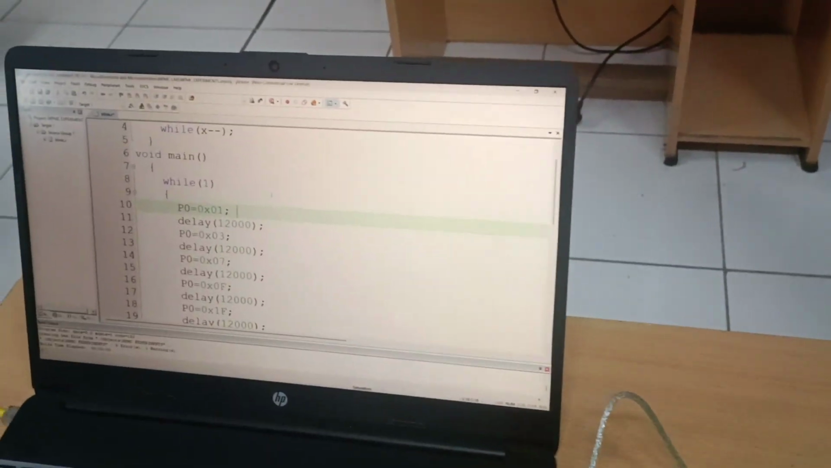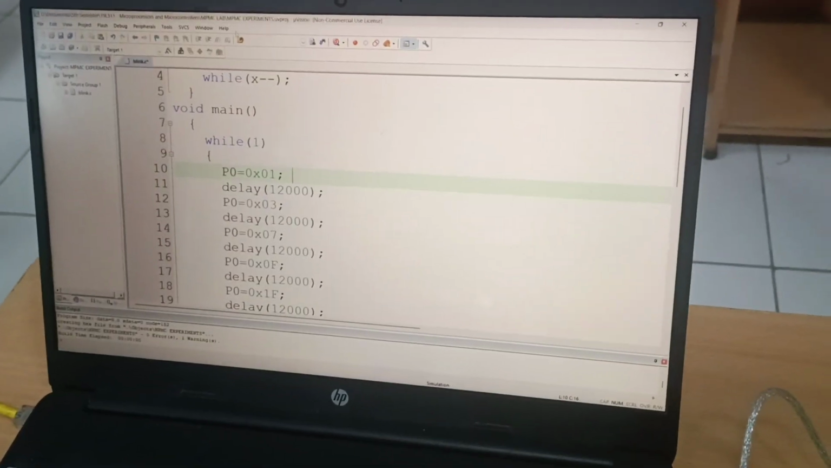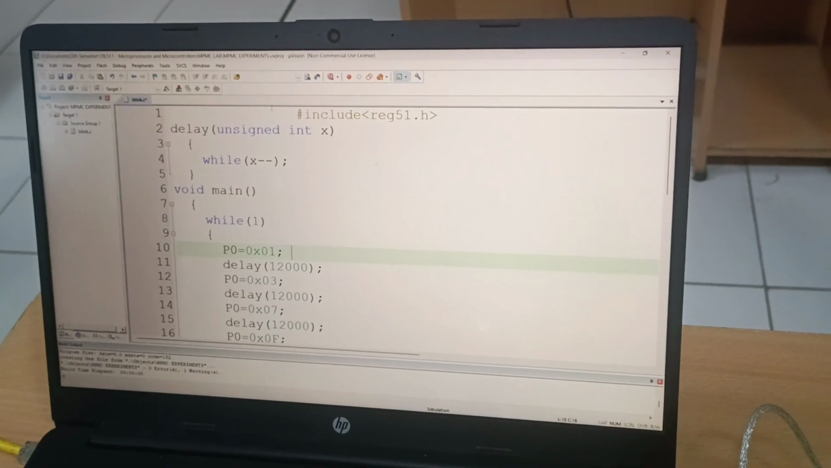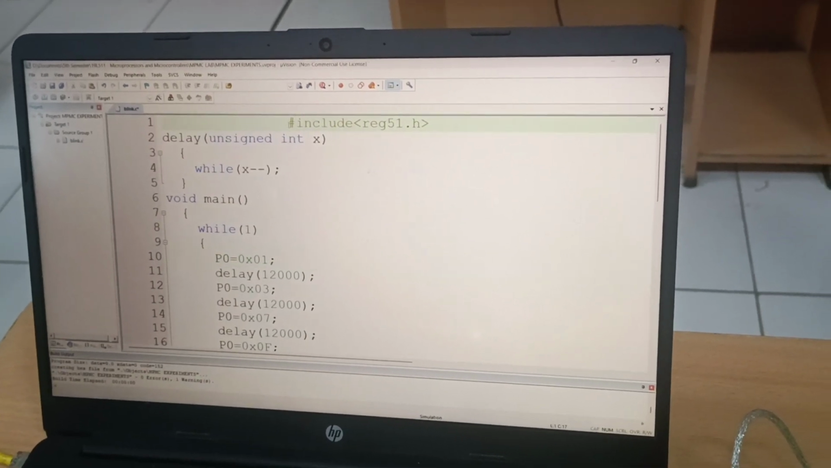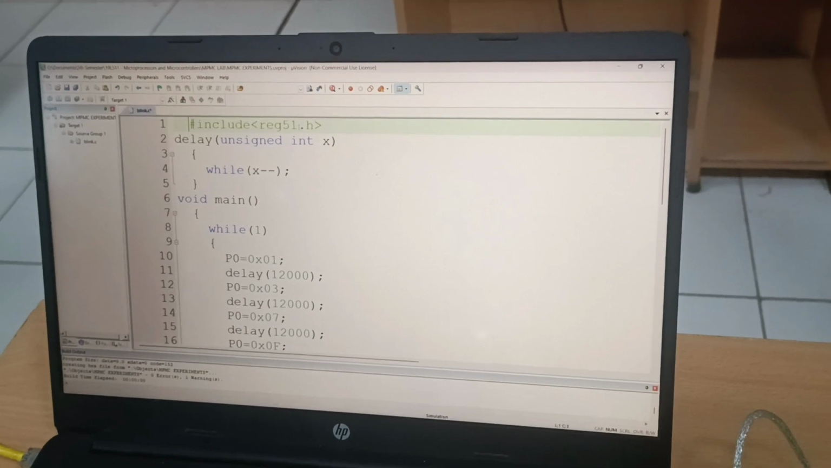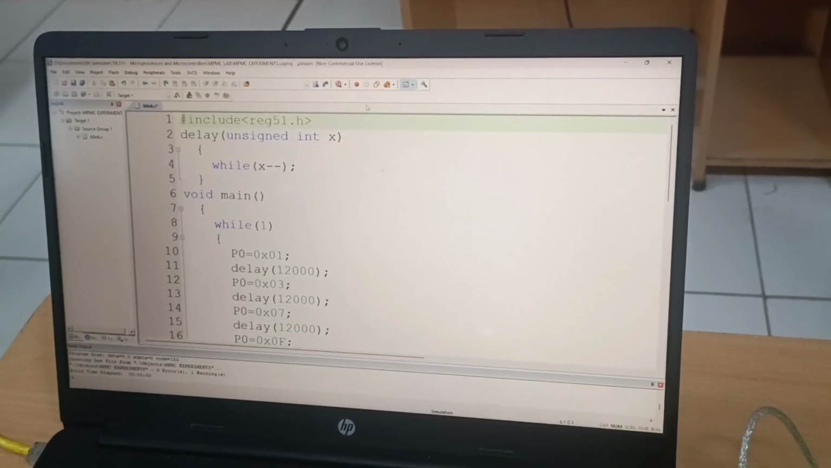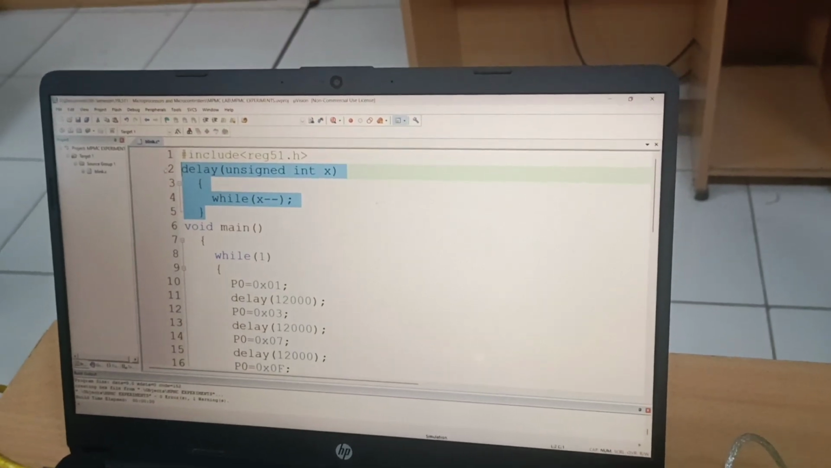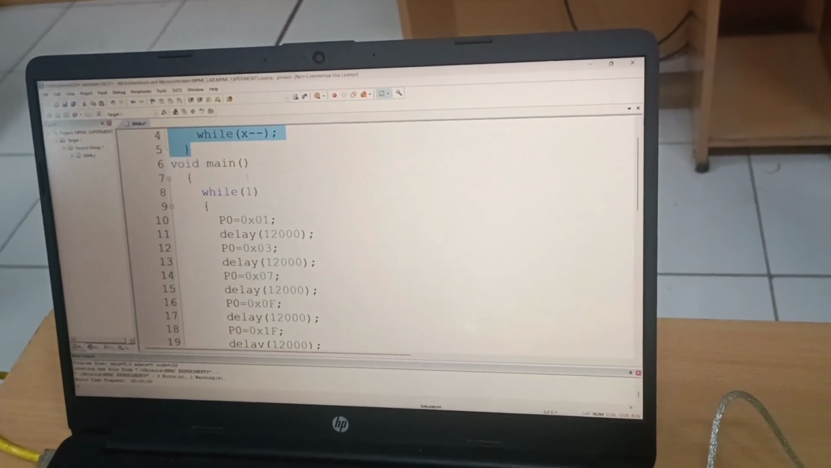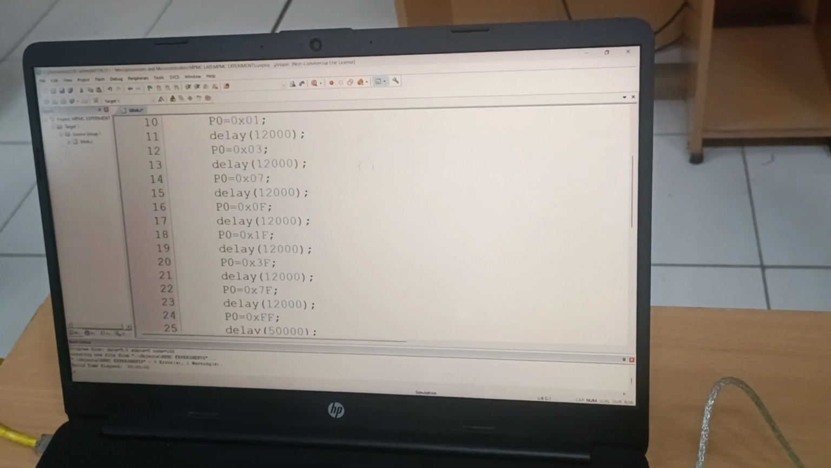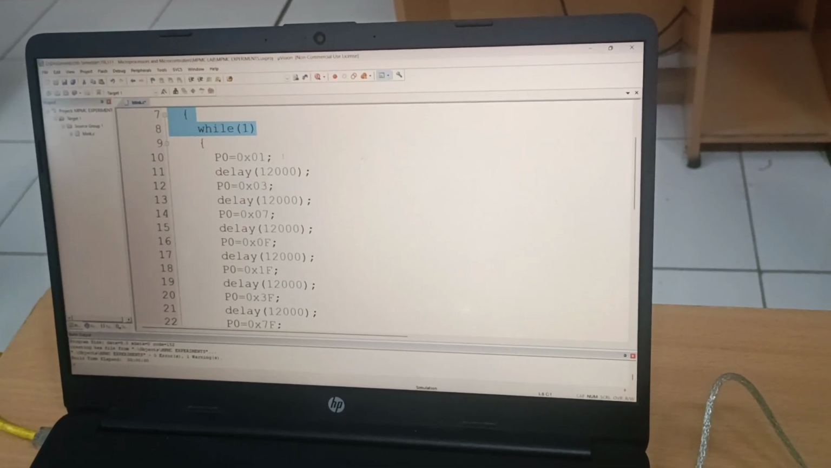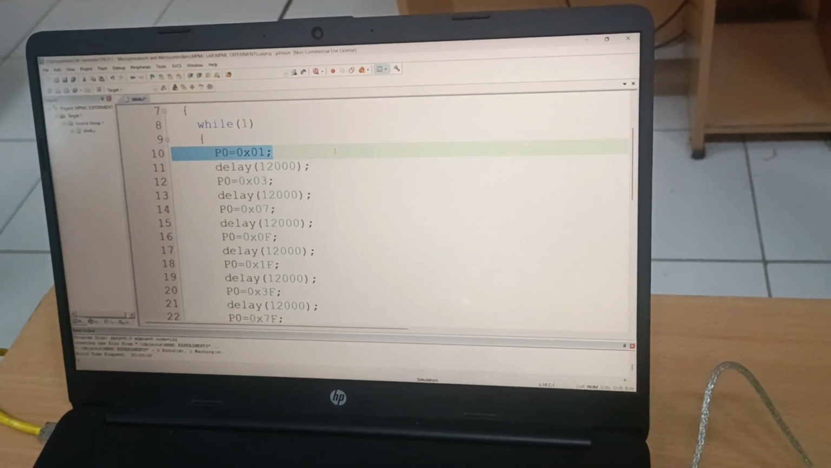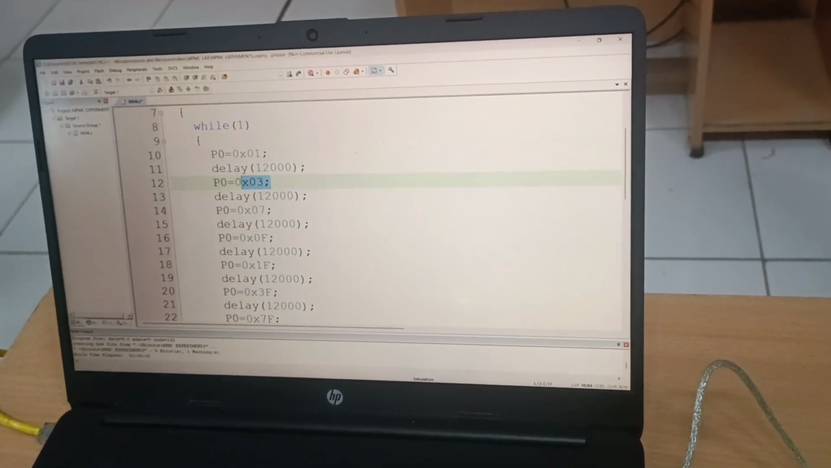Coming to this code, as you see here, it's very simple as usual. What we do here is write a program like this. As usual, we know #include <reg51.h>, which is our header file for the 8051 microcontroller. Then we have a small delay function or delay routine, and void main with while(1) as usual. And then if you see here, through port 0 we are giving out hexadecimal 1, and then hexadecimal 3.